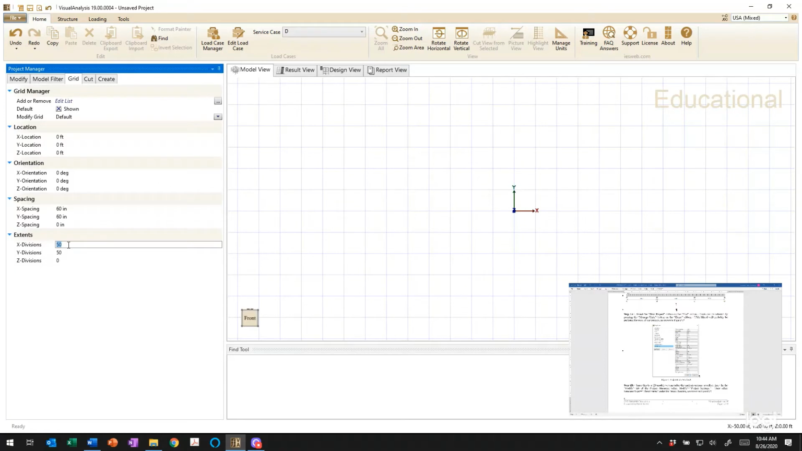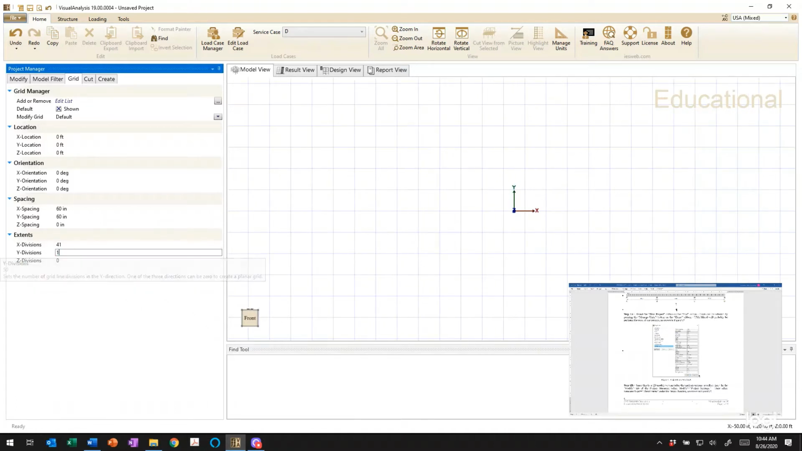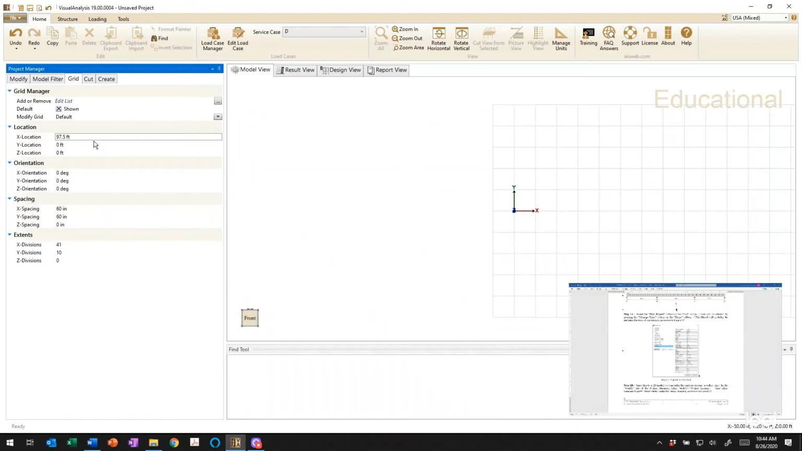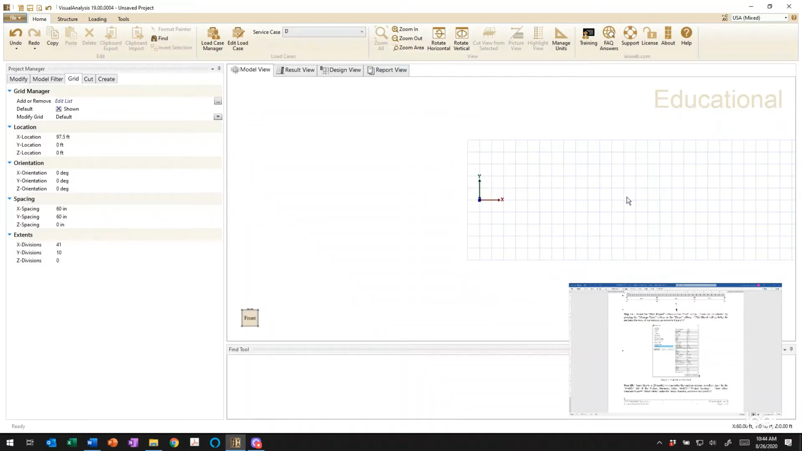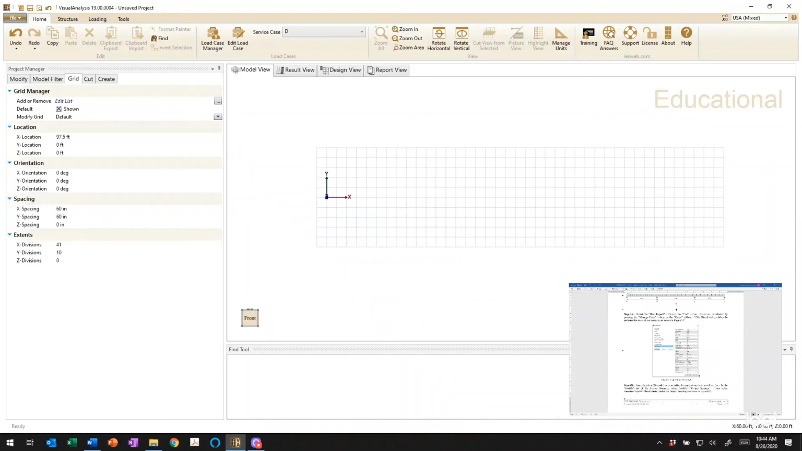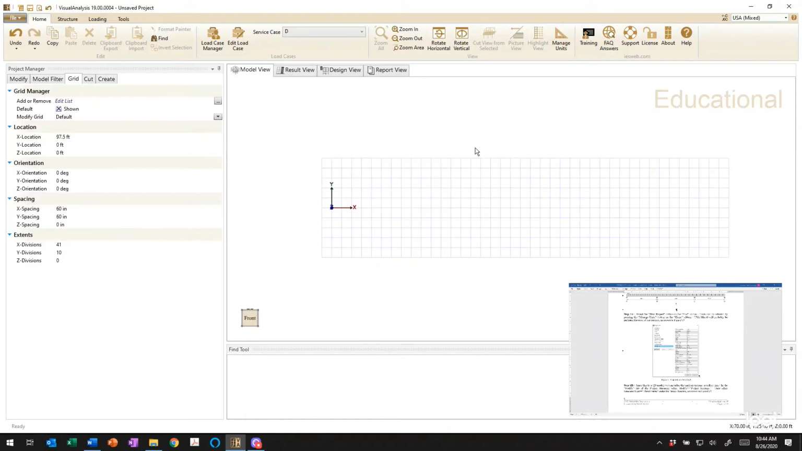Also, I'm going to change the number of x divisions such that we have, let's see, 41 in the x direction, and I'll use 10 in the y direction. And then I'll put the x location of the grid. If you take the total length of the girder, 195 feet divided by 2, that equals 97.5 feet. And that puts the origin at the left edge of the grid. So now if we zoom out a little bit, use the wheel to zoom out. You press down on the wheel and you can pan around. That kind of gives us our grid defined like that.